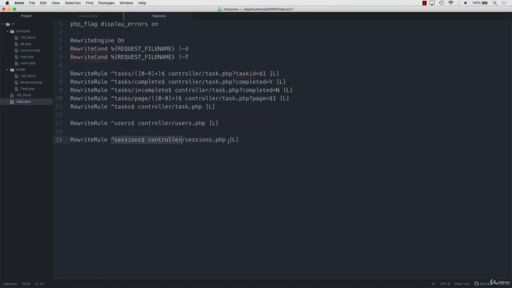And we need to create a route for the next one. So first of all, we'll create it here. We will rewrite rule, and it's going to be sessions/ and then all we're going to do is copy this format here. So brackets, and then square brackets, 0 to 9, and then a plus. Then we end the regular expression with a $, and that is going to map to controller/sessions.php, and then session ID equals $1, and that is the last one.